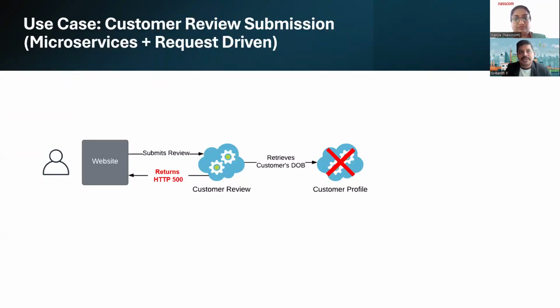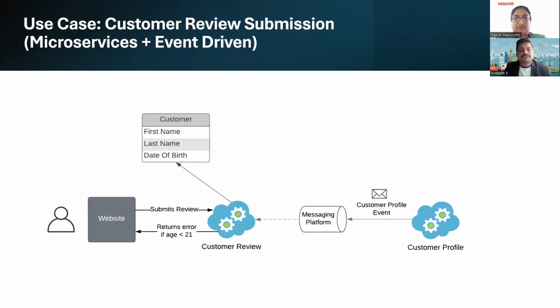Which breaks the actual purpose of having microservices. That means they need to be autonomous, they need to be fault isolated. Here, we actually made it tightly coupled, which returned an error, which is not an acceptable scenario for our business. Now, what can we do differently?